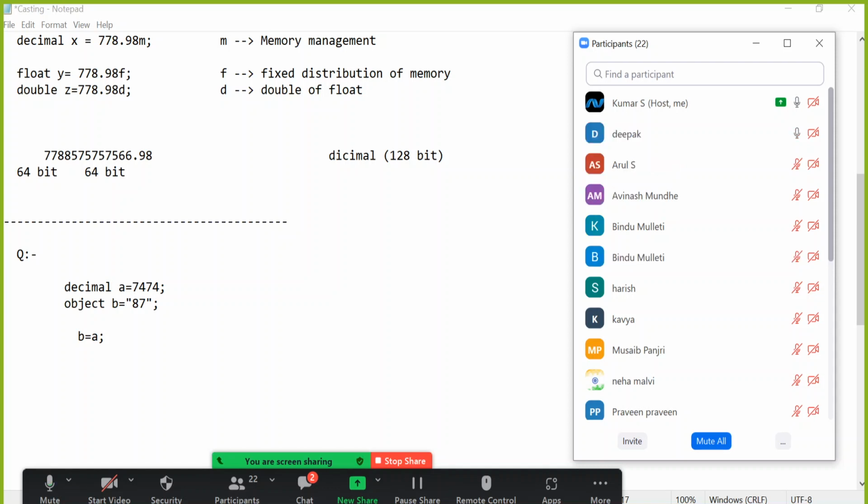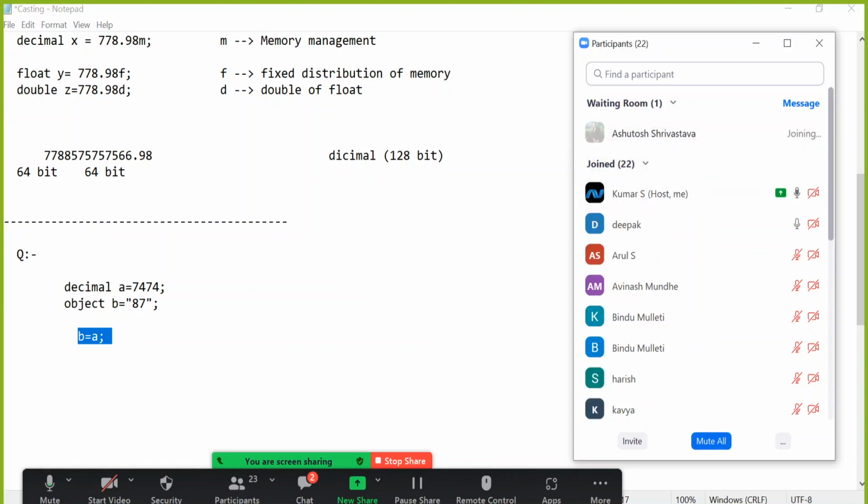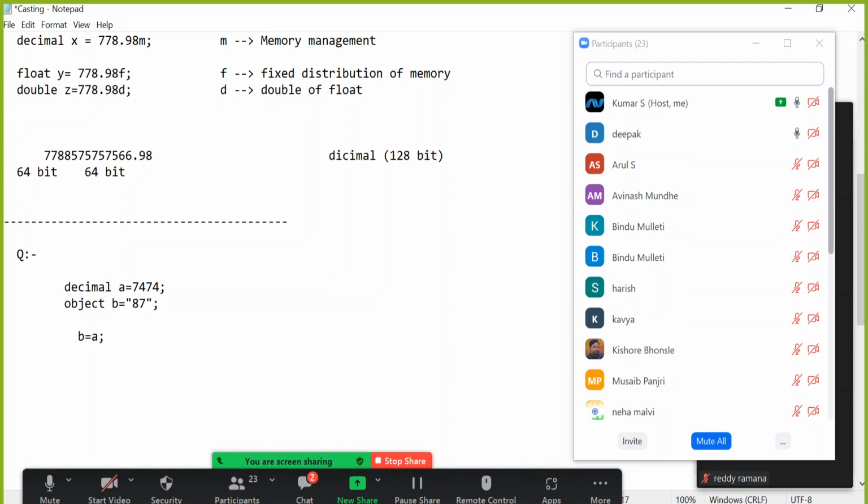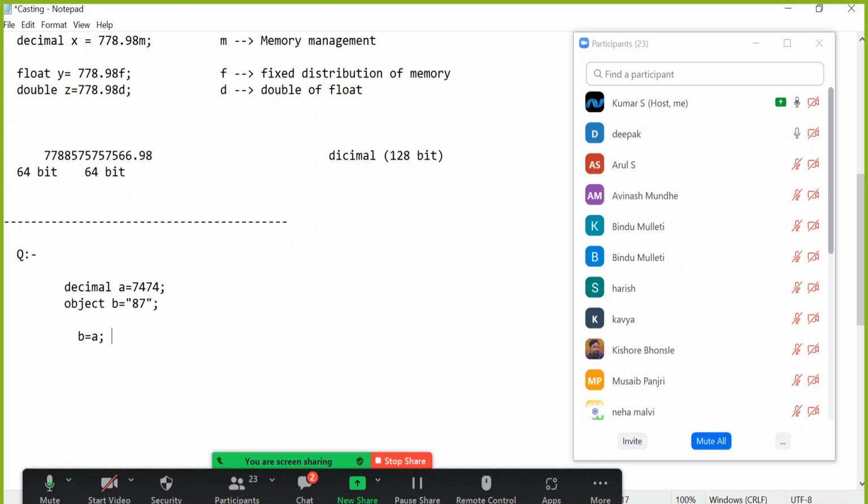So I didn't write anything like convert dot to something. I simply wrote B equal to A. So will it really work or will it show error? You think it will work? Okay. How do you think it will work? Yeah, very good. That's a good answer. Object data type is the parent, or base, of every data type. So object will accept anything that you give. That is the general knowledge about object data type.